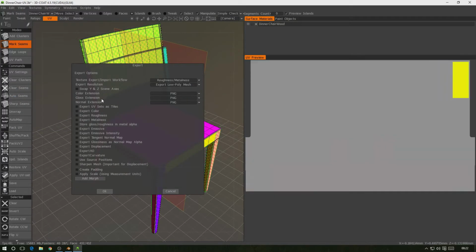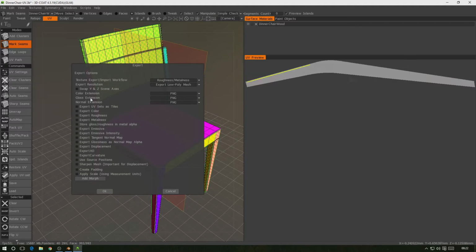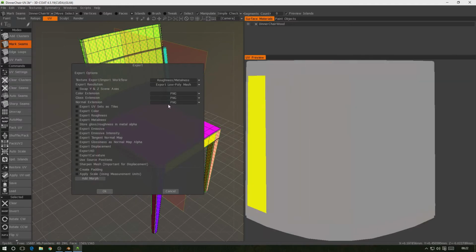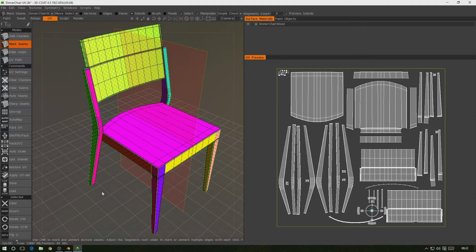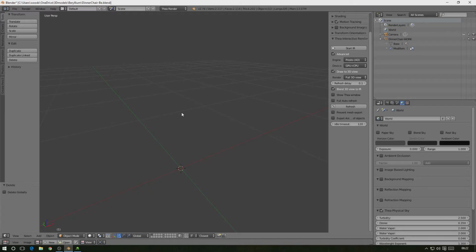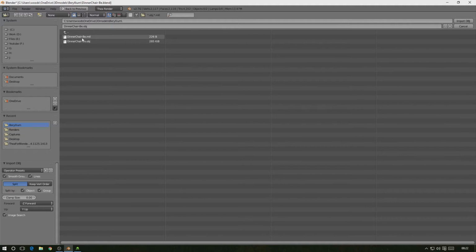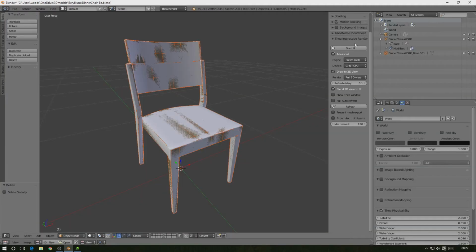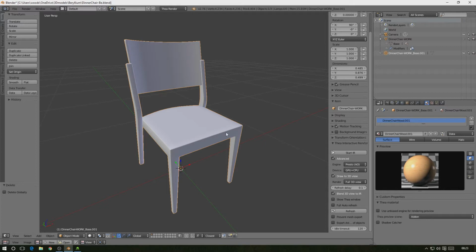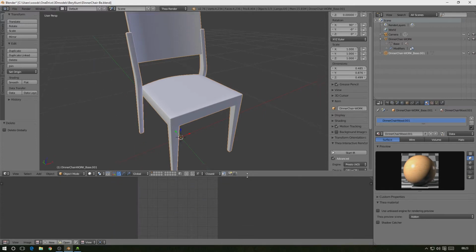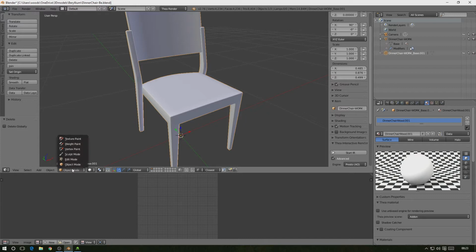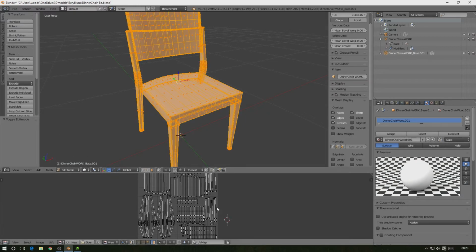Yes. I don't need any of these maps because I'm just exporting the model, so just say OK. Go into Blender, there's the original chair, and if I import my OBJ, it's in the correct space because it's overwriting it. And now there's no modifier, and hey, edit mode, we've got the map.